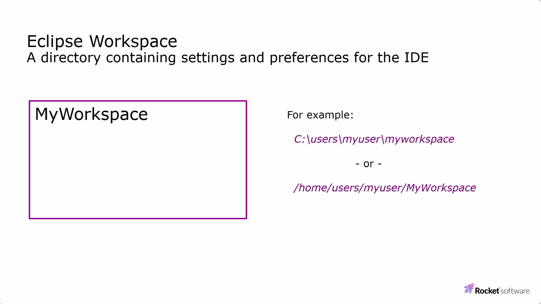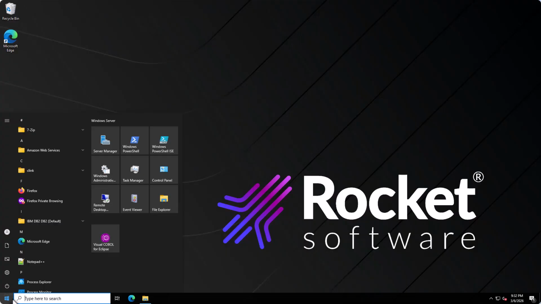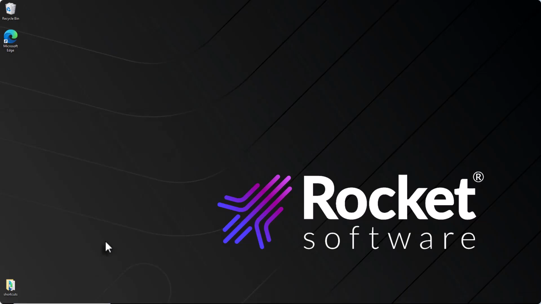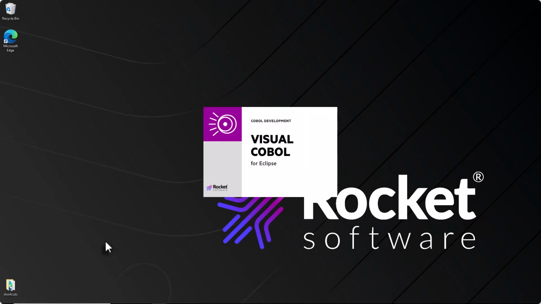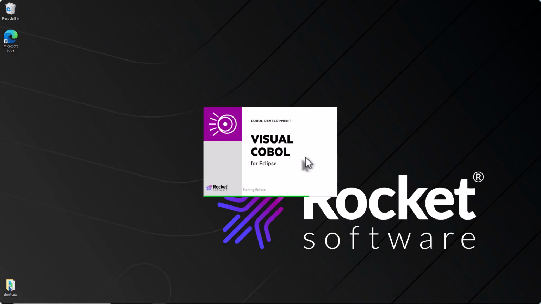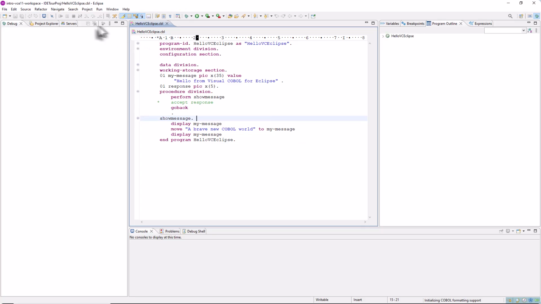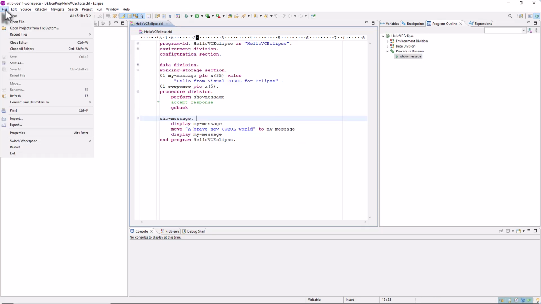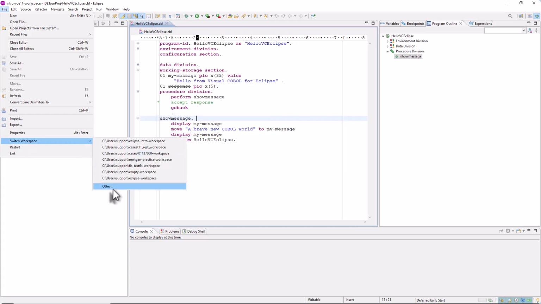You can have multiple workspaces defined for use in Eclipse, but only one workspace can be open at a time. Each time you start Eclipse, the default behavior is to ask which workspace you wish to use. To create a new workspace in Eclipse, you choose File, Switch Workspace, Other, and enter the directory desired.